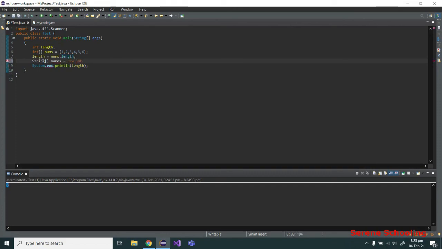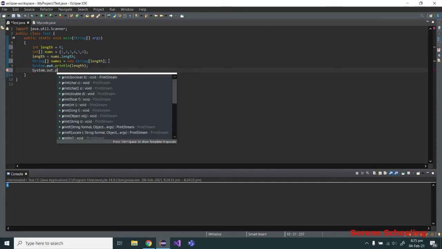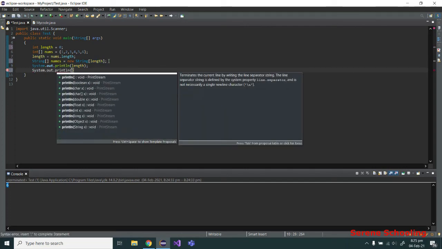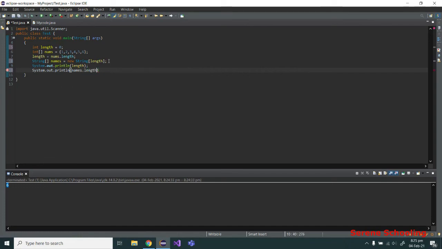And I wanna show you that you don't have to pass an integer here. You can pass a variable here as well instead of a direct integer. You can pass an integer variable instead of a value. So now it will create a string array of length 6. So after this, let's also print the length of names dot length. So let's print it. As you can see, both are of length 6.